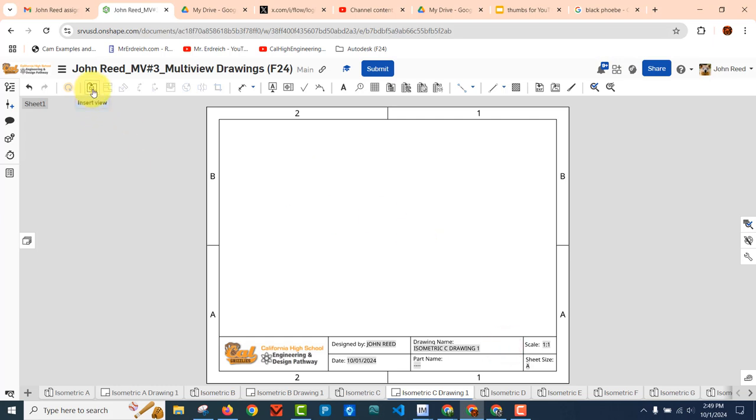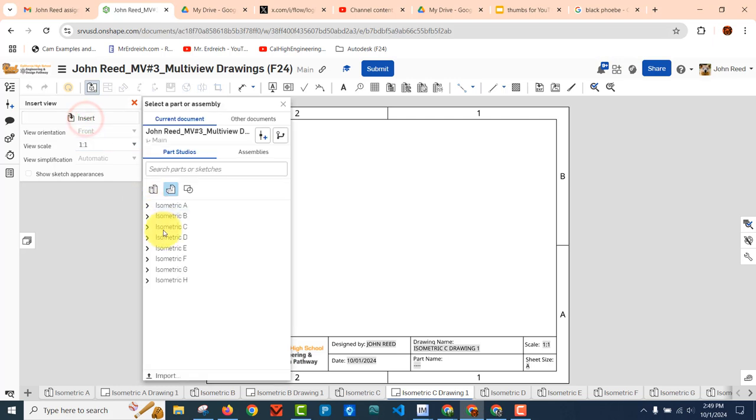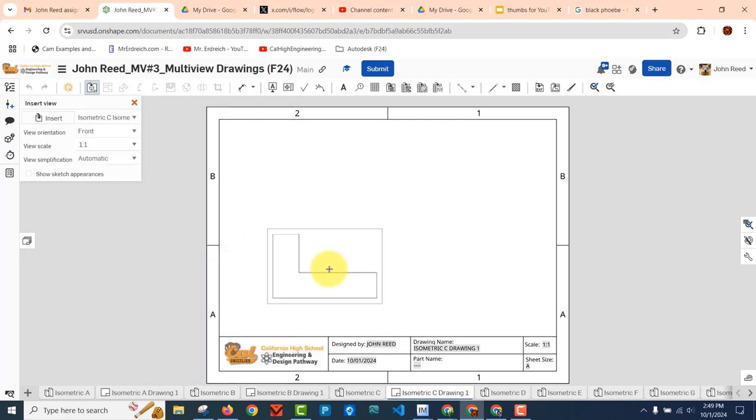This button here is for inserting, so we can bring back the insert button. But now I have to click here and decide what I'm going to insert. And I think we're on C. So I'm going to click on isometric C, and this is the part, and there it is. So I'm going to click there, and you can see I can put it back in.